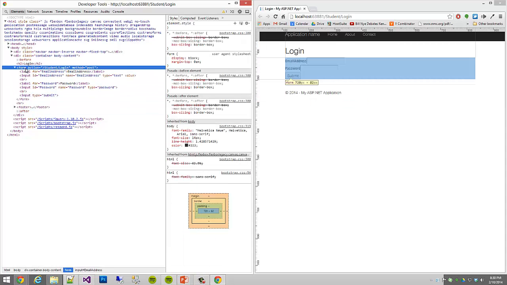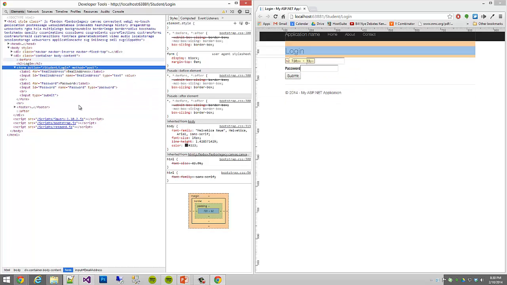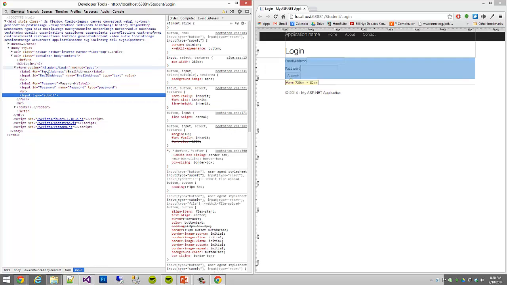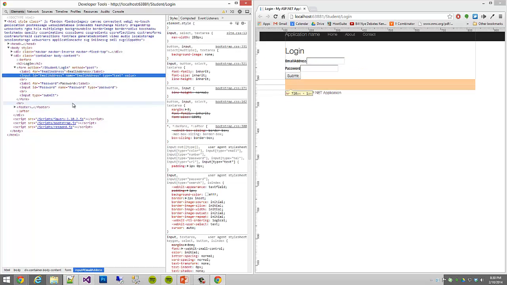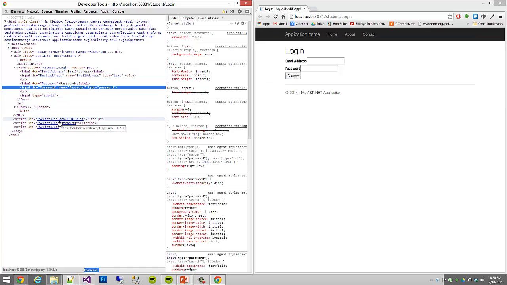So here's our form action. The form action is for it to post back to the student controller login action. So whatever is on this form and is eventually submitted back when we click the submit button will be pushed back to the student controller login action utilizing the HTTP post method. The first input text box is email address. The second input text box is password.